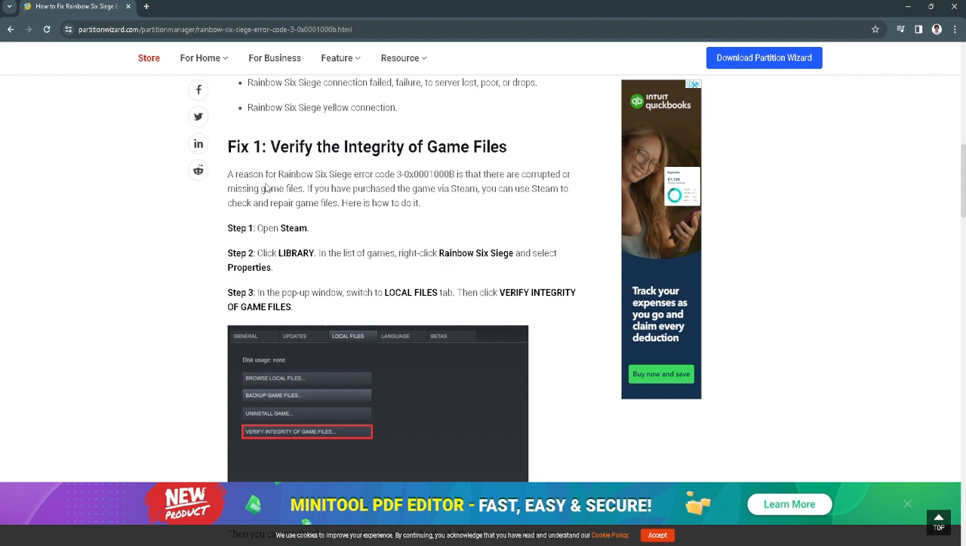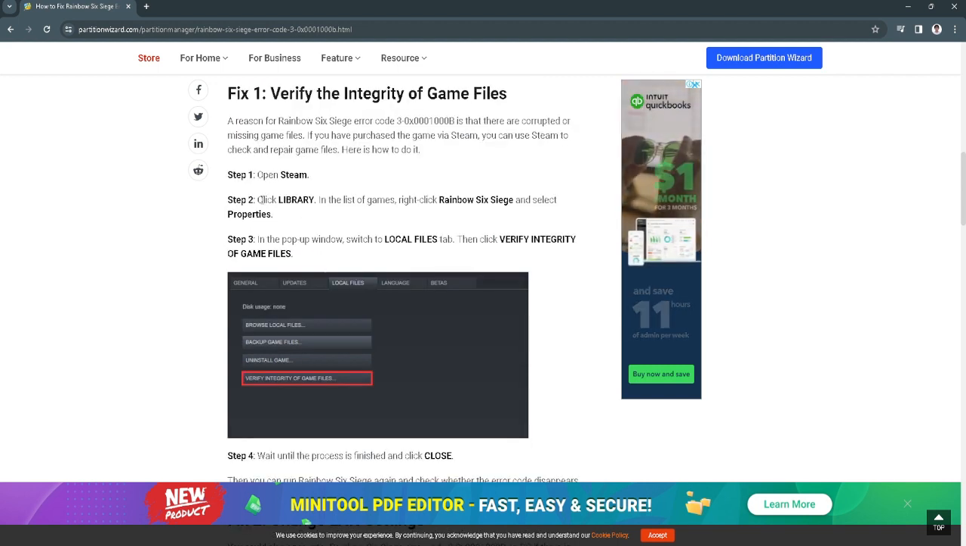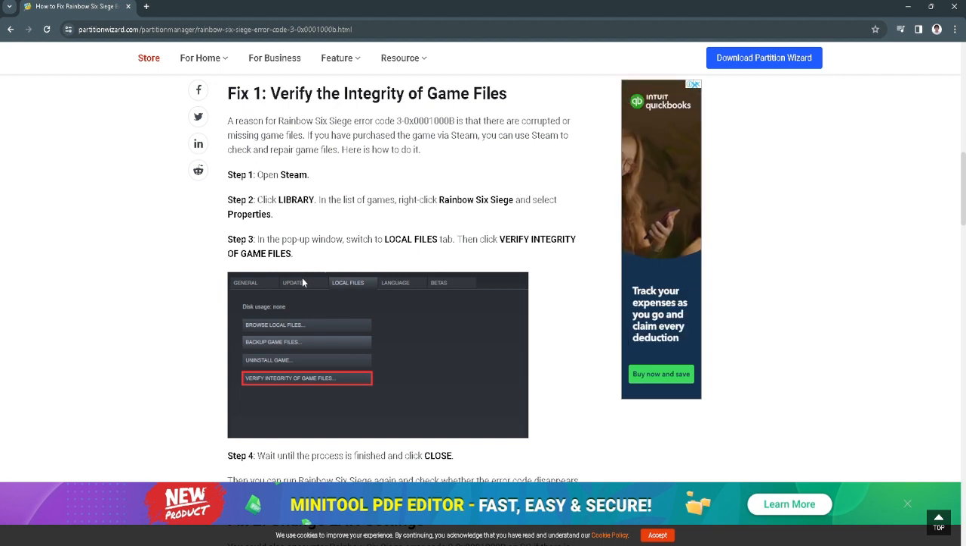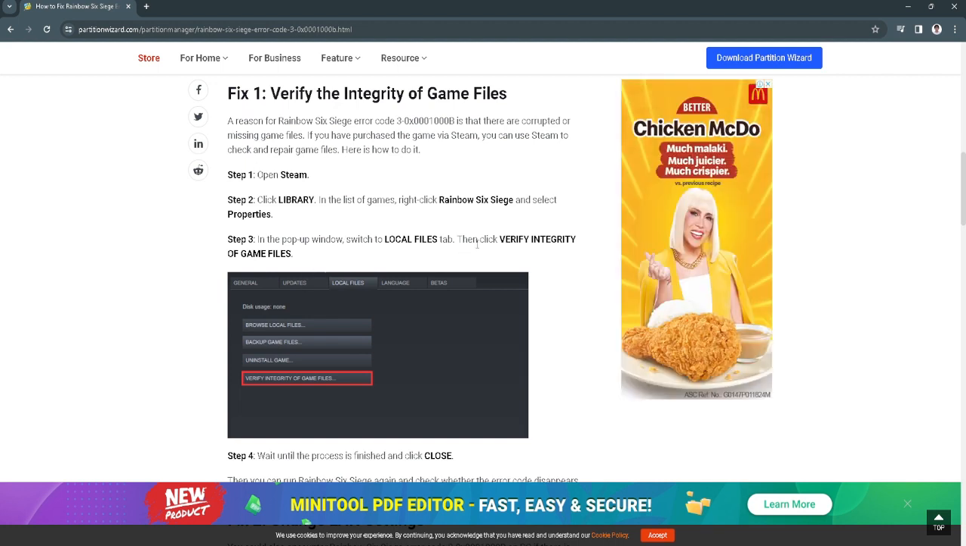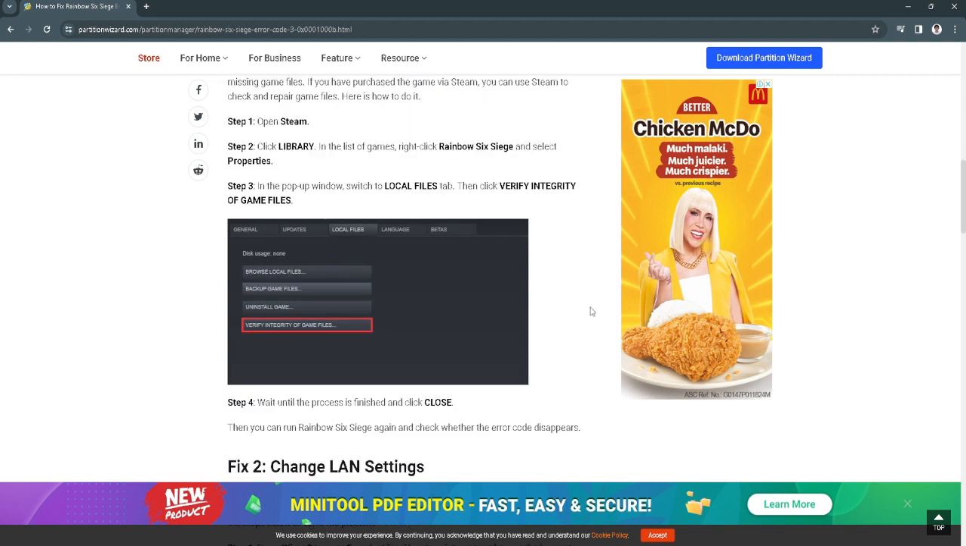So to do this, what you want to do is first open Steam. Now click on Library and right click on your Rainbow Six Siege game and select Properties. So in the pop-up window, switch to the Local Files tab, then just click Verify Integrity of Game Files. Just wait until the process is finished and click Close.